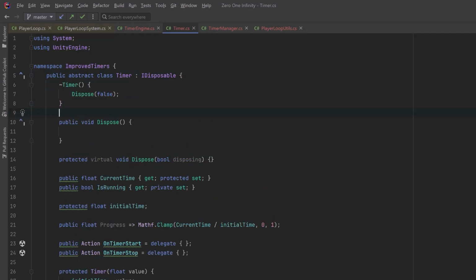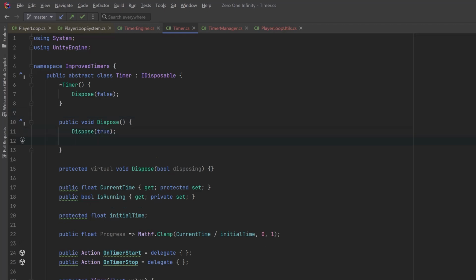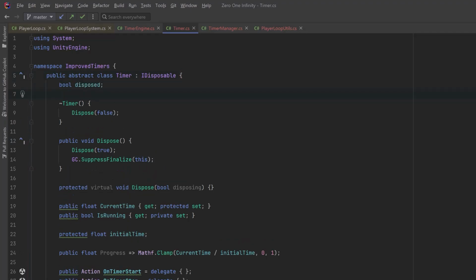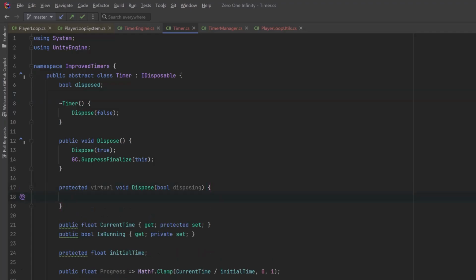So the finalizer will call Dispose with false. But our Dispose method is going to call the virtual Dispose method with a value of true and then suppress the finalizer. That's the same thing as telling the garbage collector that it doesn't need to call the finalizer because all the resources have been freed already. So let's fill out this virtual method. First, we'll have a private Boolean disposed because I don't want to run this virtual method more than once. If disposed has been set to true, we're going to bail out of this.